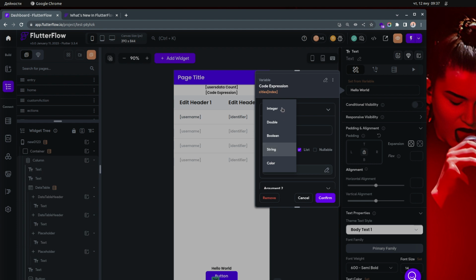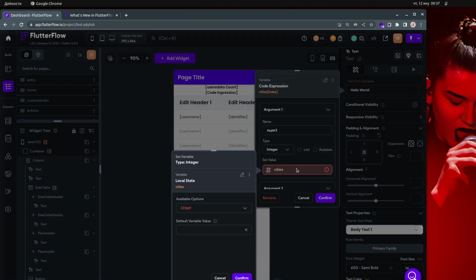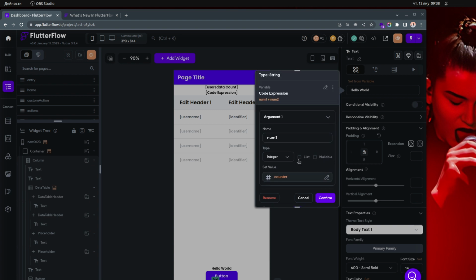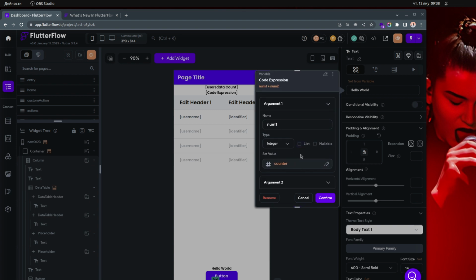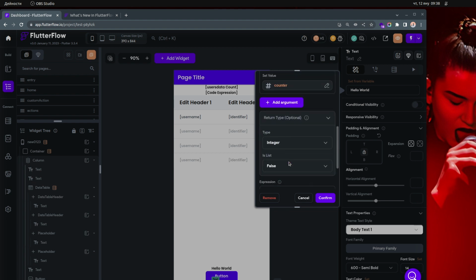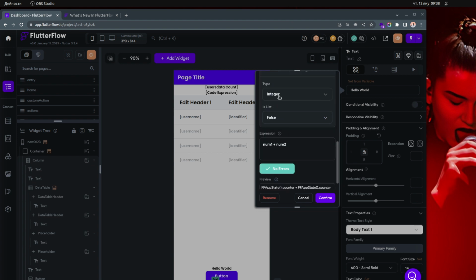So let's say I have num1, and this is an integer. In this example over here, we have num1, which is a number, an integer, and we have num2, which is an integer as well. And we have two arguments. We're returning an integer, and we can say num1 plus num2.